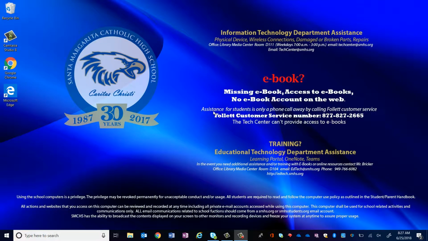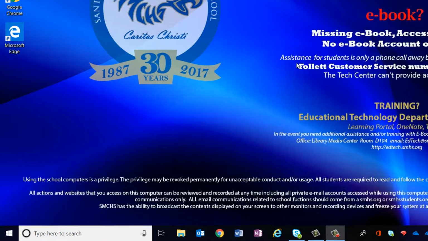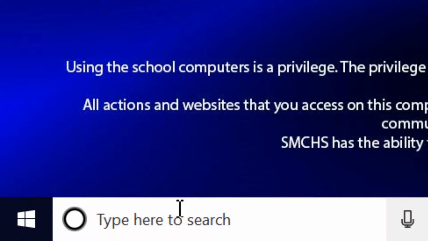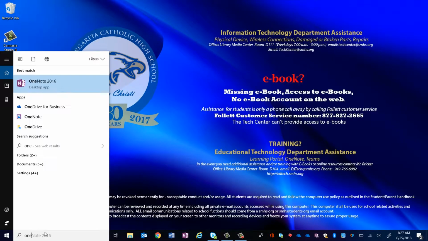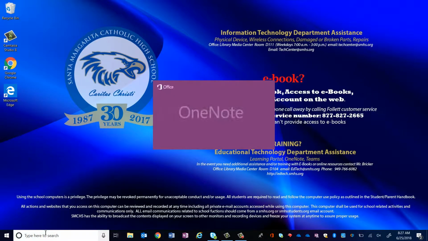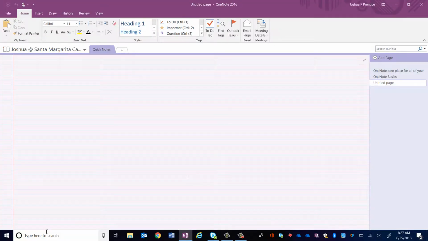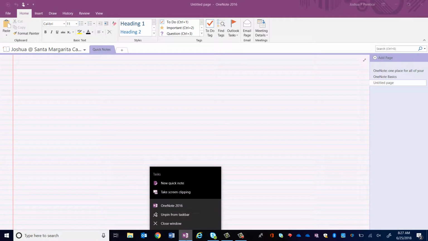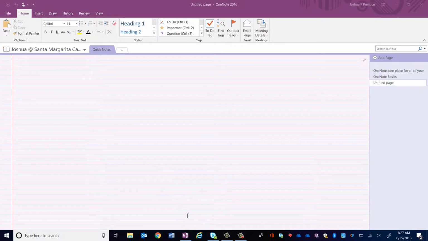This video is going to instruct you on how to use OneNote, specifically using the settings under the File tab. To start, search OneNote. If you have not done so already, make sure to pin OneNote to the taskbar.